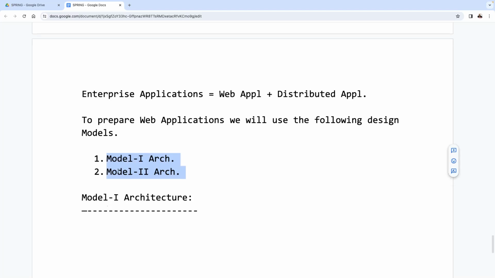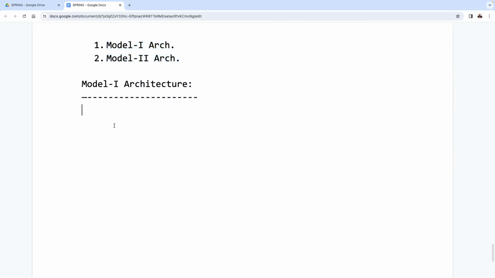As the first one here, we have to understand the Model 1 web application architecture. All of you observe carefully. Immediately, we are not going to use these Model 1 and Model 2 architectures in web applications only. But to introduce frameworks, we need to have awareness on these concepts also. That's why I want to talk about these two architectures clearly.